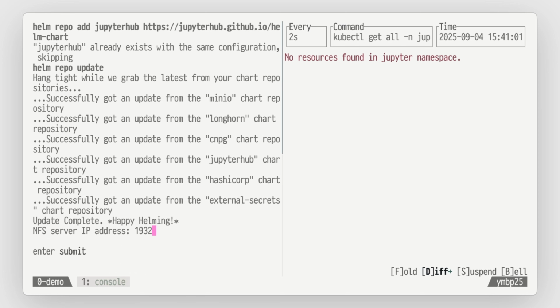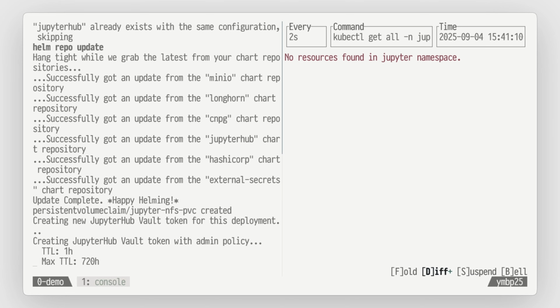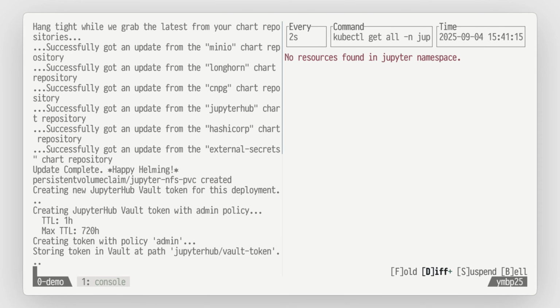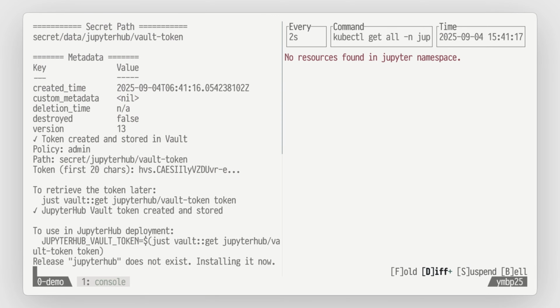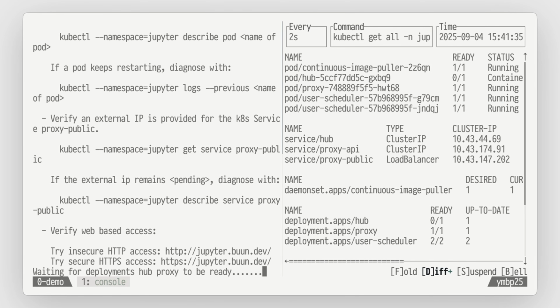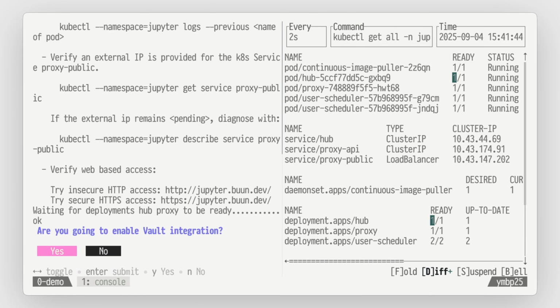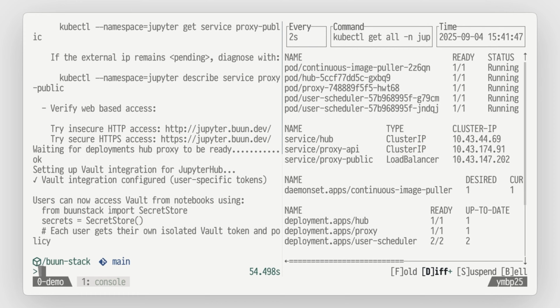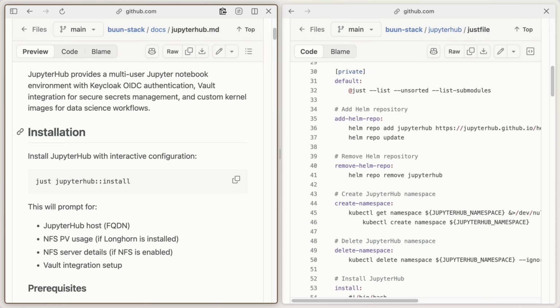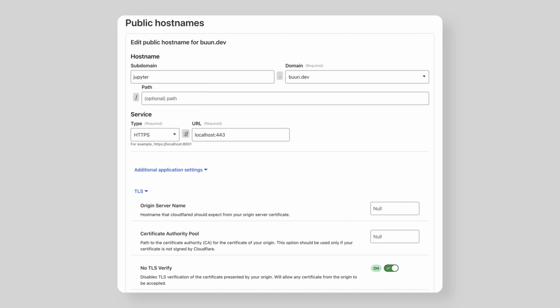NFS is optional. If we enable it, it checks Longhorn, creates an NFS PV and a PVC for user volumes. After that, it renders a values.yaml from a template and installs the chart. We wait for it to become ready. At the end, we can enable Vault integration to use secrets from notebooks. We'll cover that later. All of this is documented in docs/jupyterhub.md, and automated in the jupyterhub justfile. If you are using Cloudflare Tunnel, add a public hostname for JupyterHub.